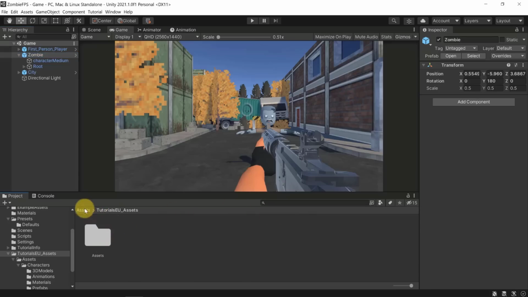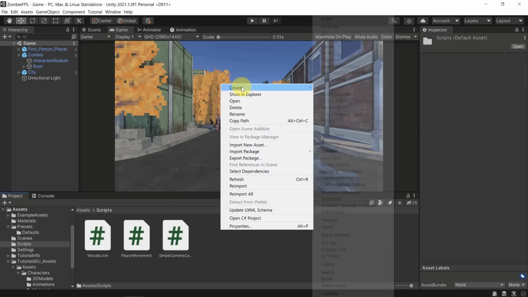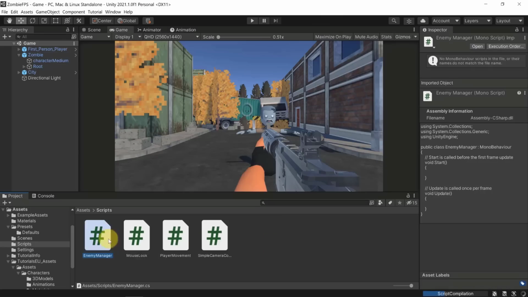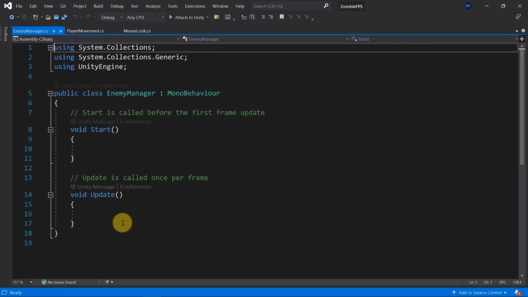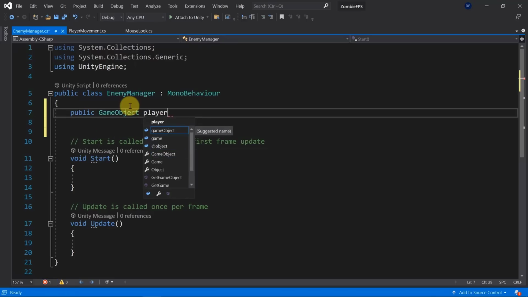Okay, so let's go over to our assets here. Let's create a new script, and I'm going to call this one enemy manager. So here, enemy manager. So it's going to manage our enemy. So let's check this script out. The only thing that I'm going to do for now is make sure that our enemy manager finds the player. So let's go ahead and find the player based on his tag.